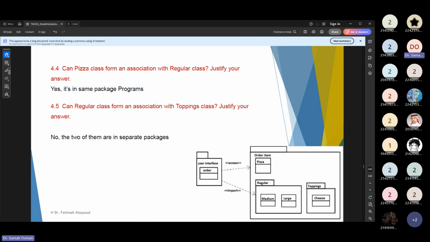Is this question clear for all of you? We finish, then we'll ask. The first one is 4.4. Can the pizza class form an association with a regular class? This is the pizza class, and this is the form class. Where is the form class? Can the pizza class form an association with a regular class? A regular class here. So the answer is yes, because they are all in the same package.